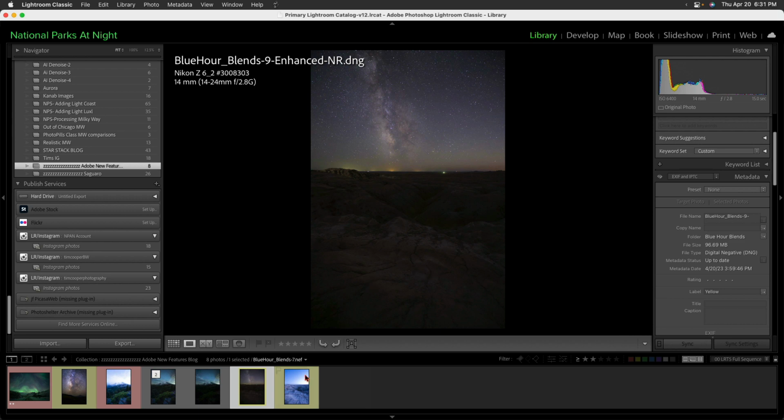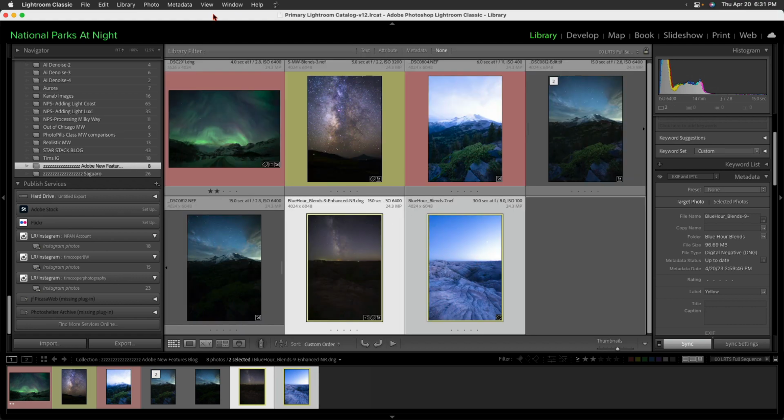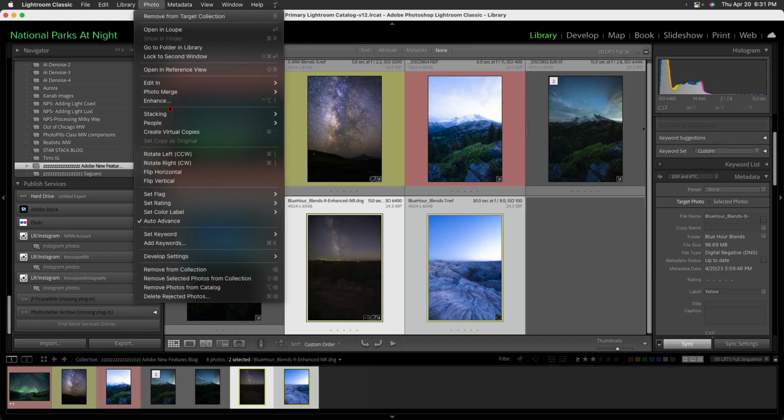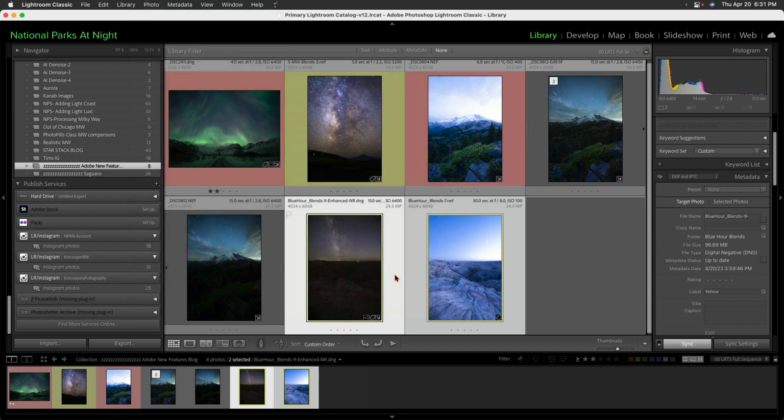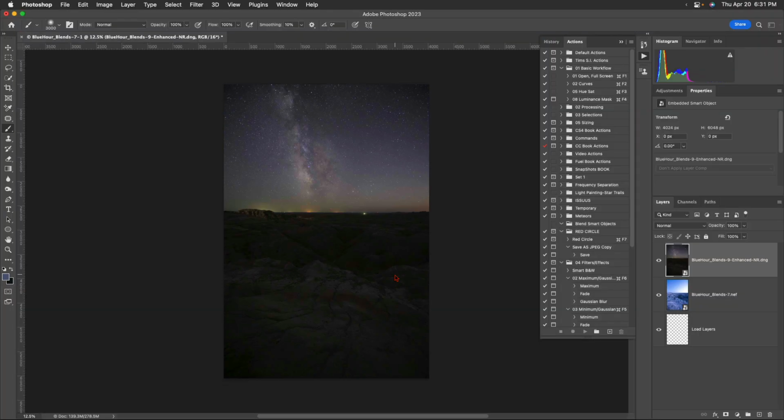All right, so let's grab both of these images, and we're going to go to Photo, Edit in, Open as Smart Object Layers in Photoshop. That verbiage still seems a little weird to me. And that will launch those two images into Photoshop, and here they are.